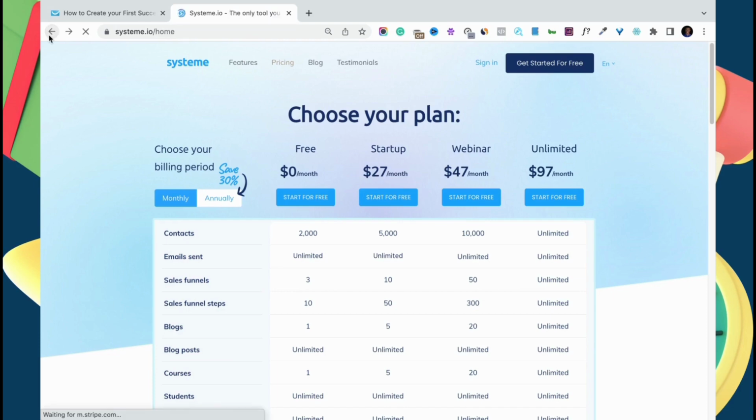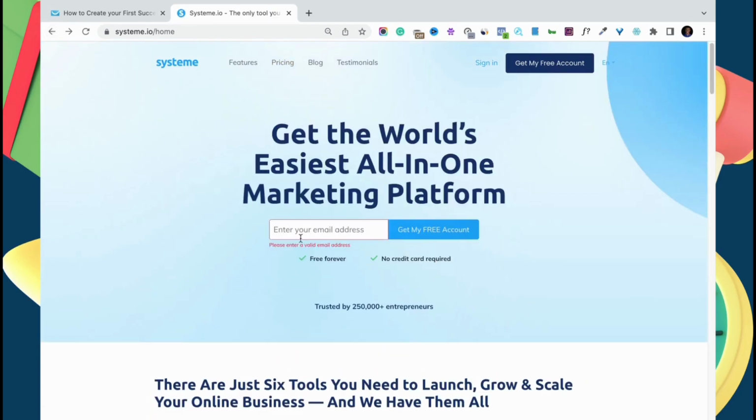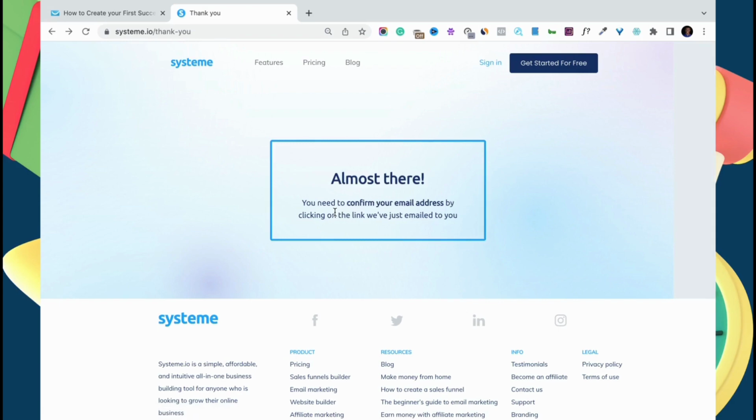So I'll just go back, and then what you need to do on this page is to enter your email address. So I'll enter my email address right here, and then you click on get my free account. All right, so almost there. You need to confirm your email address by clicking on the link we've just emailed to you. So I'm going to check my email inbox now for this link. So you just need to go to your email.